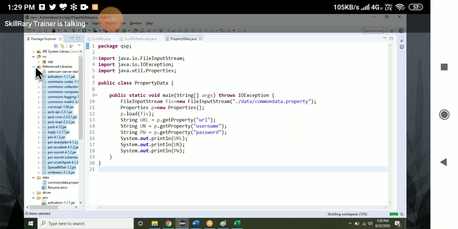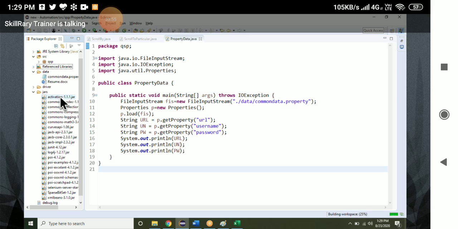How to select? Select the first one, then Shift plus down arrow. Keep on pressing the down arrow, one by one.